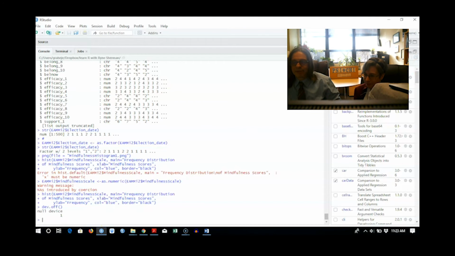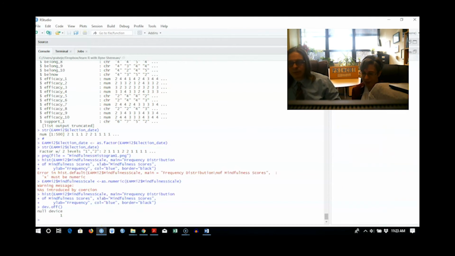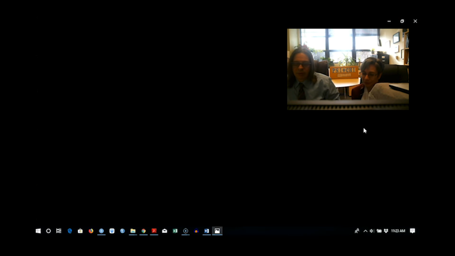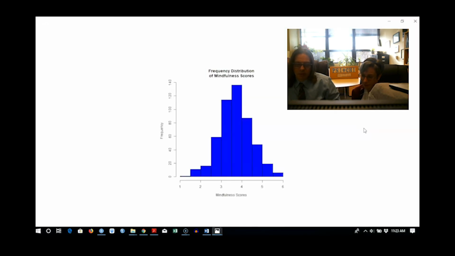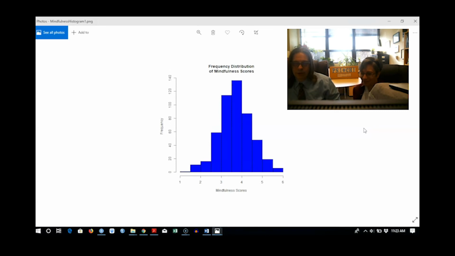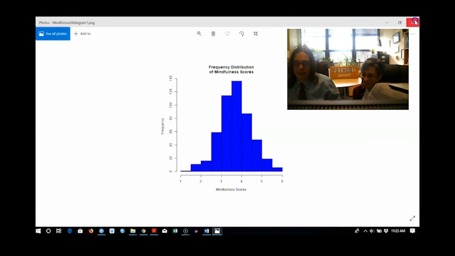Yep. Up in plots, maybe. Not plots, because plots opens up without saving it. Under file. There you go. All right. Made a histogram.